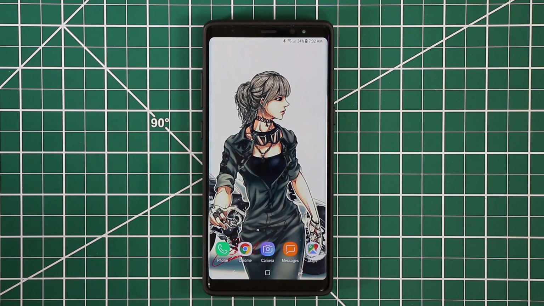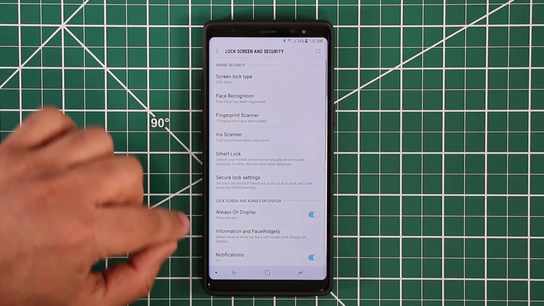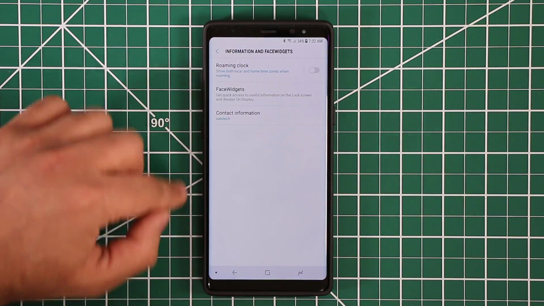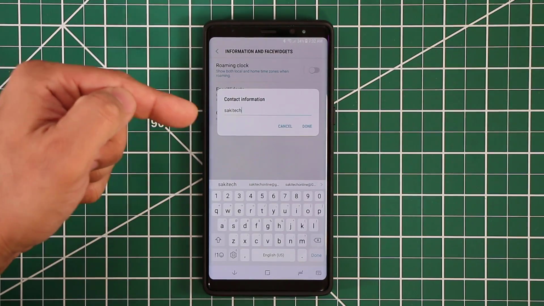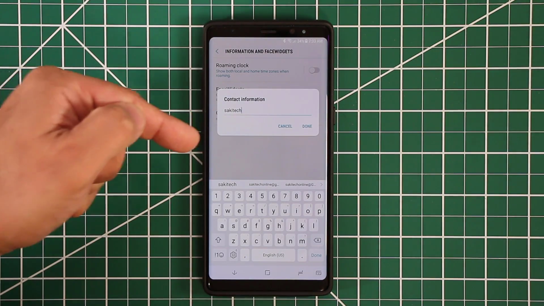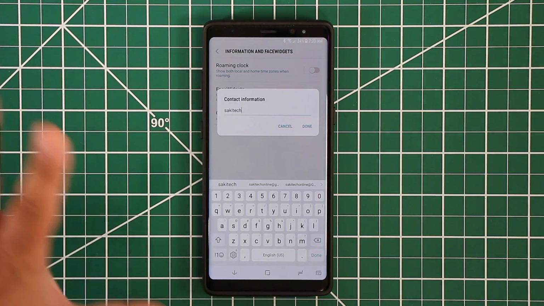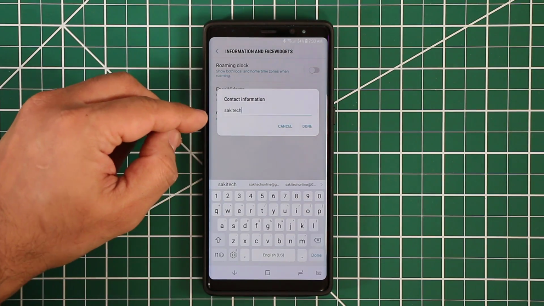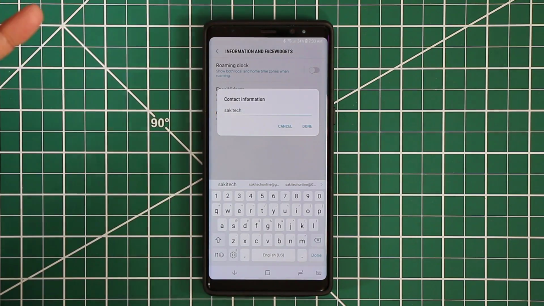And one more tip relating to the lock screen: if you go back into the settings, go to lock screen and security, go right there, information, and go to contact information. If you tap this, you can put a quote, you can put your name, you can put contact information in case your phone gets stolen. I don't use it for that option, I use it for personalization. But you could have a quote here, or you could have your name or any nickname in here.